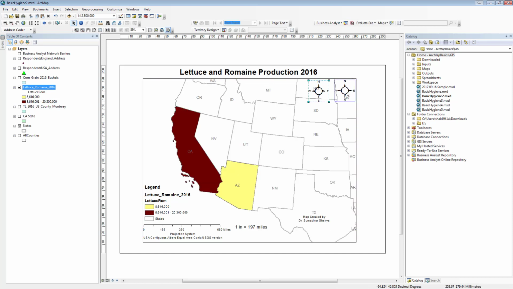But these are some of the critical components that should be there. Who created the map? What system was it created using, the projection system? What are the things that are being shown on the map, in what terms? And then the heading itself.